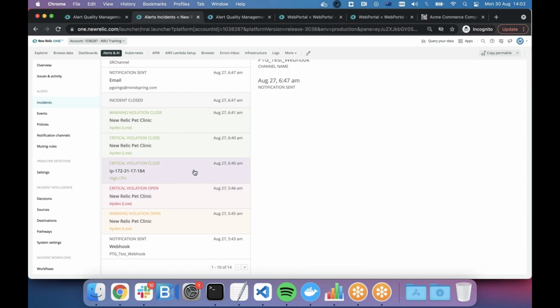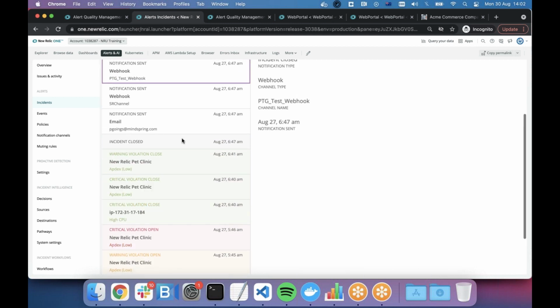Now, critical violation, both of them close. The warning violation closes. How do they close? Typically, it's a reversal of condition, right? Or you can manually close them yourself. In this case, it will be because the reverse condition was met. So if I say, I need you to send me a critical violation when the CPU on that host goes above 70% for 10 minutes, then the violation will auto close when the CPU goes below 70 for 10 minutes. But it has to be for an equal amount of time.